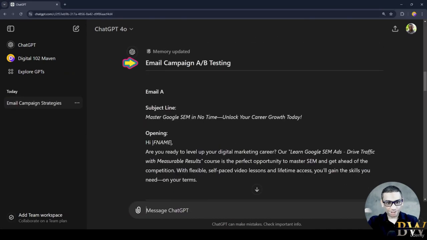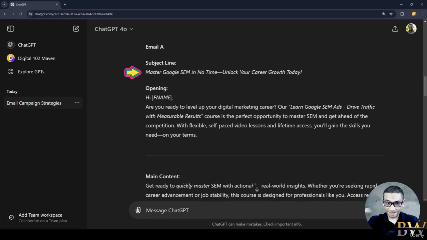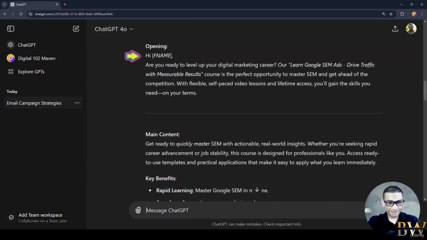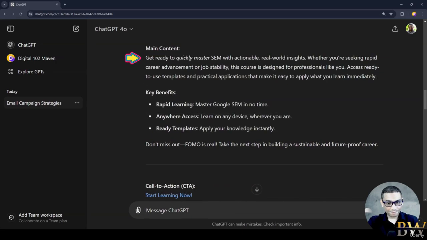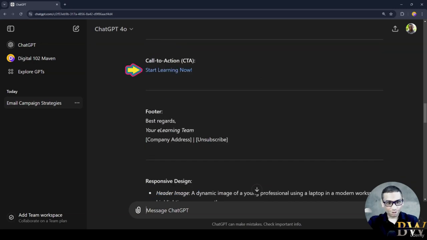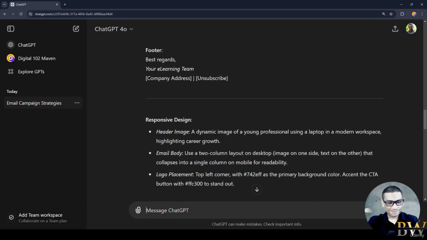Here we go. ChatGPT has provided an email campaign with 2 emails, each beginning with a click-worthy subject line, a personalized opening, which begins right off by creating curiosity. Then the main content is neat and concise. However, the mention of FOMO itself could be taken out. The call to action is an action statement, so that's good. And the footer has placeholders for the required compliances.